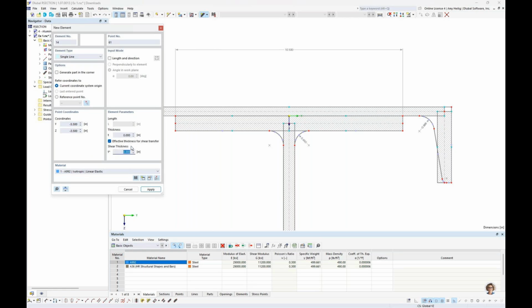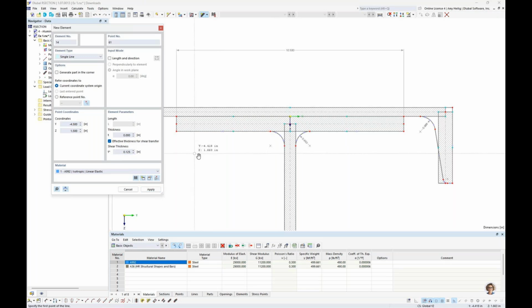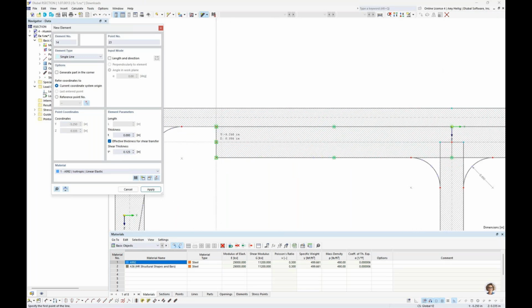And we could set this to something that's equivalent of the thickness of the weld, for example. So 0.125, we go ahead and input that in. And then what I can do here is to snap to that center point of the flange to the web of the channel here right at the center point, and my null element is generated.